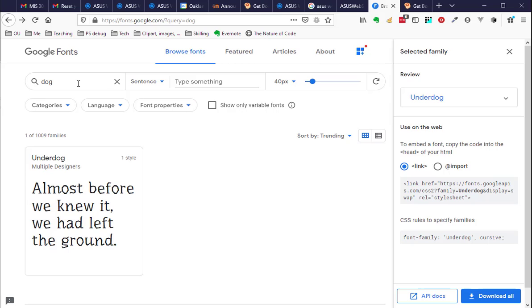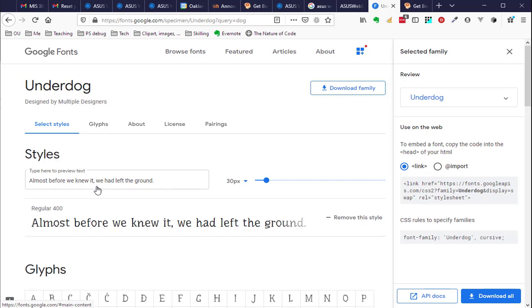Let's see what dog fonts there are. Okay, here's one called Underdog. Let's use that. I'm not sure that's particularly snarky, but we'll give it a try. So let's say we want to try out this font as the Snark font. I've got it there. I'm going to click it. Okay, all right, there it is.